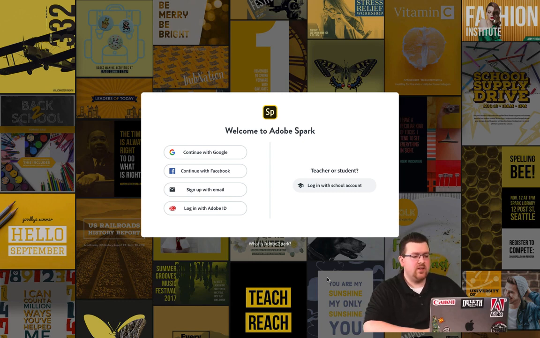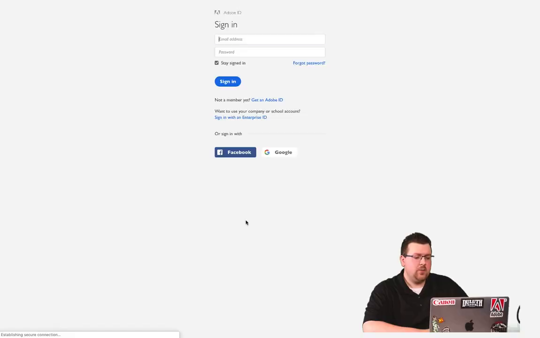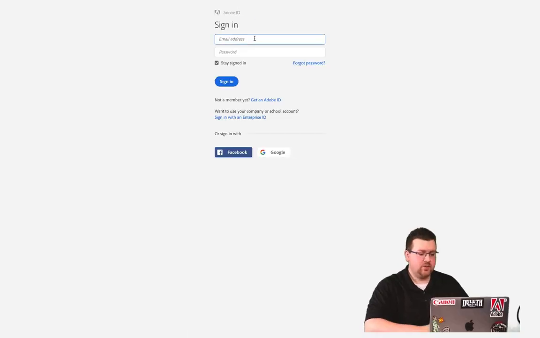So as you can see here, I've gone to the Adobe Spark website. So this is just spark.adobe.com. And what you're able to do is create a login based off of Google, Facebook, and email, or if you have an Adobe ID, I suggest signing up for a free Adobe ID. It's going to give you a lot of benefits, especially using another piece of software that I'll show you in a while. So you log in with your Adobe ID, and it just asks, what is your Adobe ID? So I'm going to put mine in here.